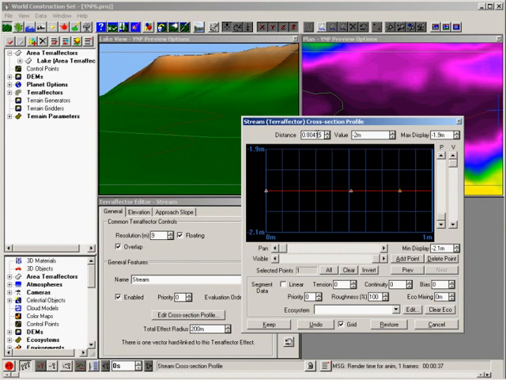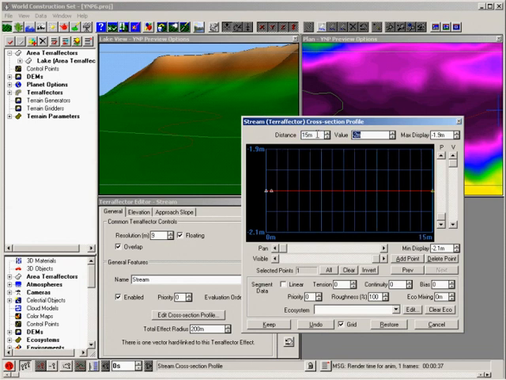Change the distance on the rightmost point to 15 meters, make the value 0, and change the tension to 1. This is the outer edge of our stream bed. 15 meters out from the vector, the terrafector will no longer have any effect on the terrain.